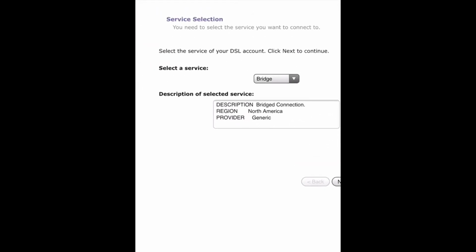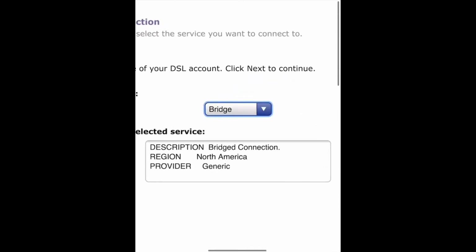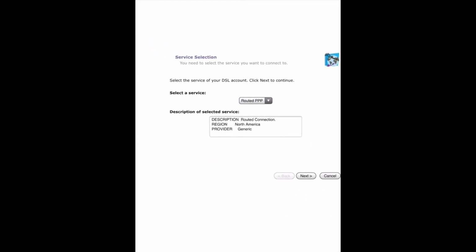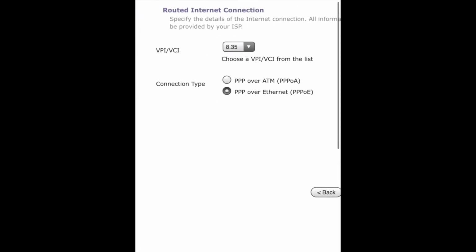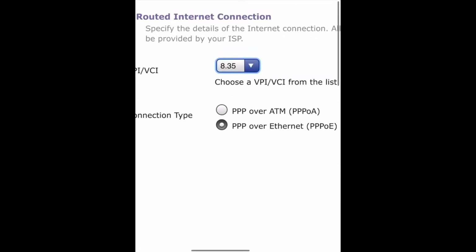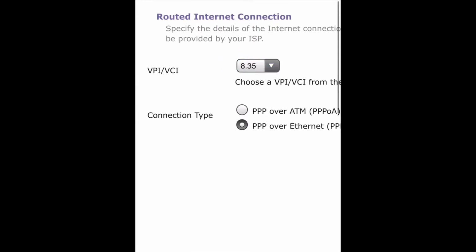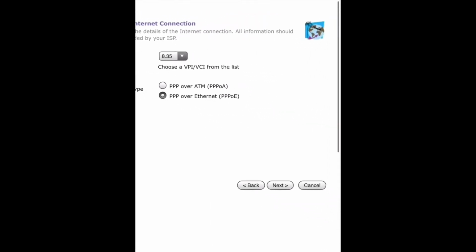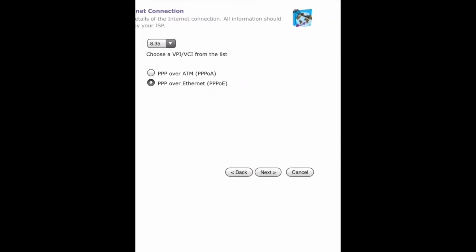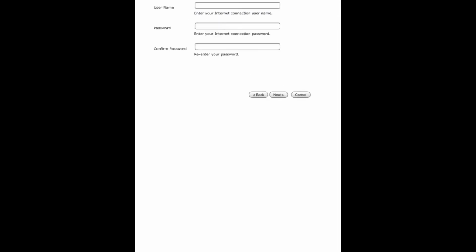Select a service, of course PPP, not bridge, for DSL. Next, click next. Route to PPP, next. Now for VPI VCI, ask your ISP, the internet service provider, about your VPI VCI and username and password for your account. VPI VCI may be 8.35 or 0.35.